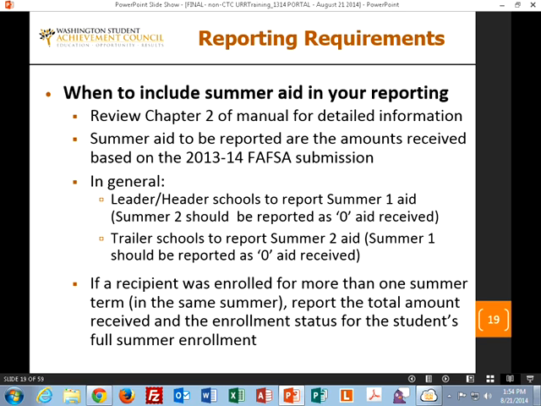When including summer aid in your reporting, be sure to review Chapter 2 of the manual. Summer aid should, again, be reported based upon the 2013-14 FAFSA. In general, header schools, leader schools, will report summer 1 aid if awarded, and summer 2 will probably be zeros for all of your students there. For those that might be a trailer school, you would report any aid dispersed in summer 2, and summer 1 likely would be zeros in most cases.